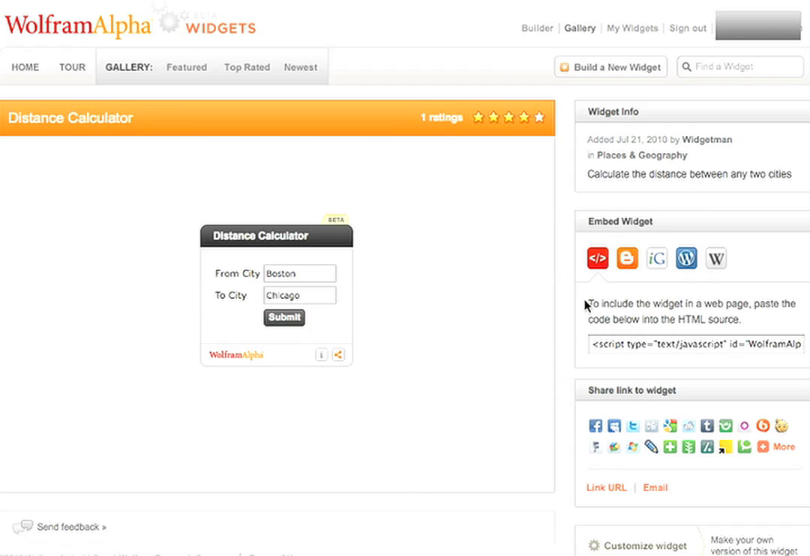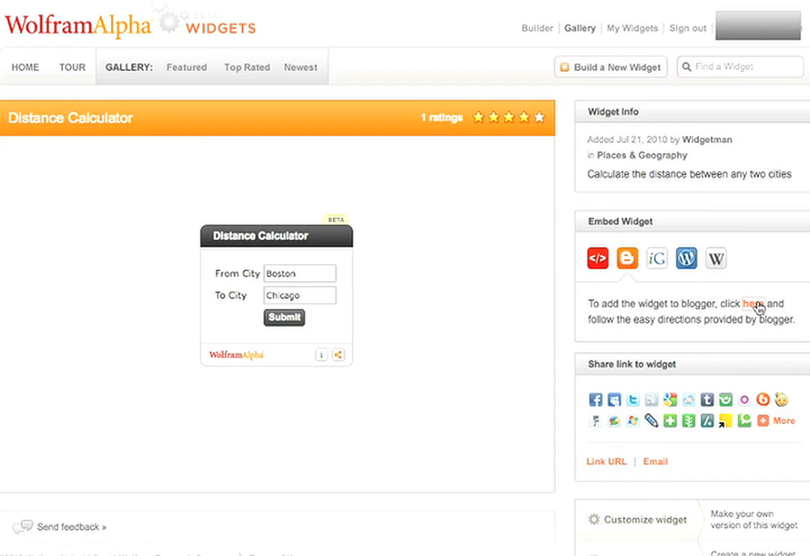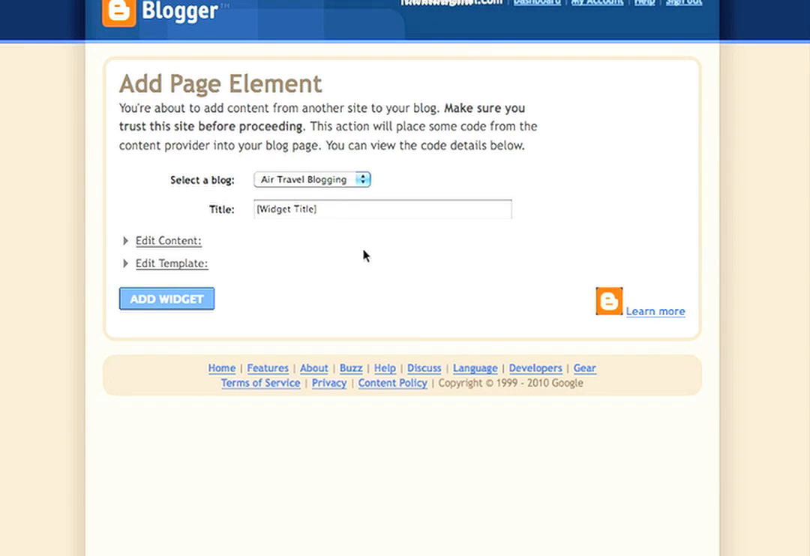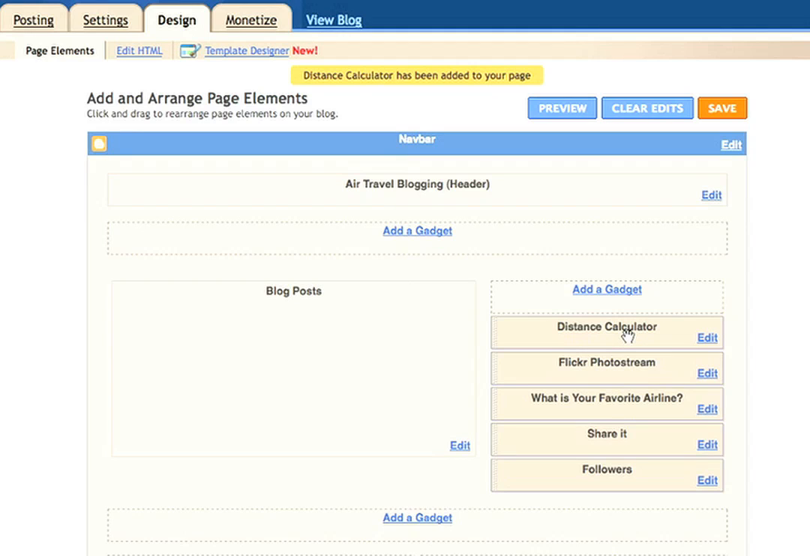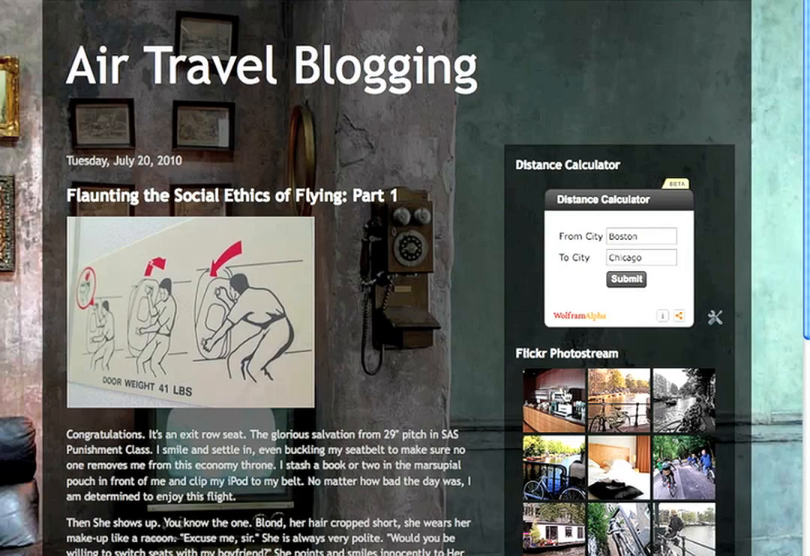So now I'm really ready to share my widget. I could embed this widget in pretty much any website or any blog by using the script available here under this icon. But I've got a Blogger blog, so it's even easier for me to embed it. All I do is click on the Blogger logo, click here, and that takes me directly to Blogger. All I have to do is name my widget. So, distance calculator. Like I've used before, add that widget and decide where I'd like the widget positioned in the column, and that's a great place for it to be on my blog. So let's save that and take a look at it in the blog.